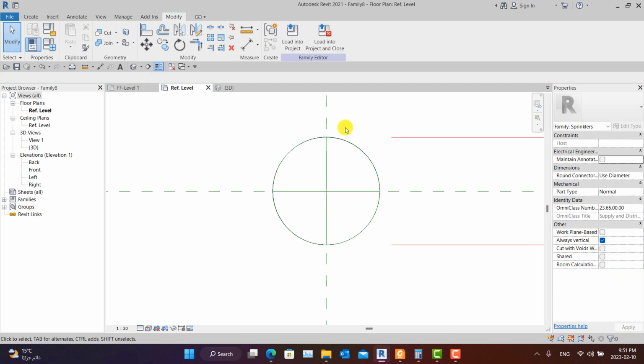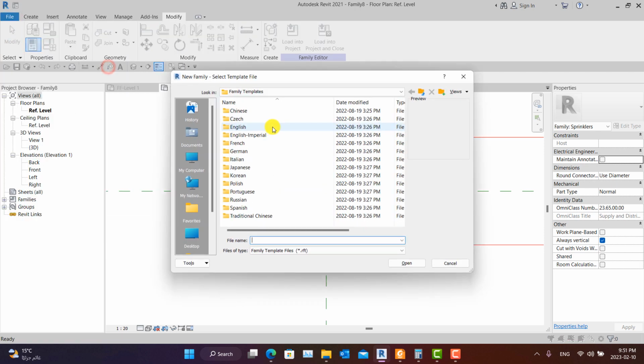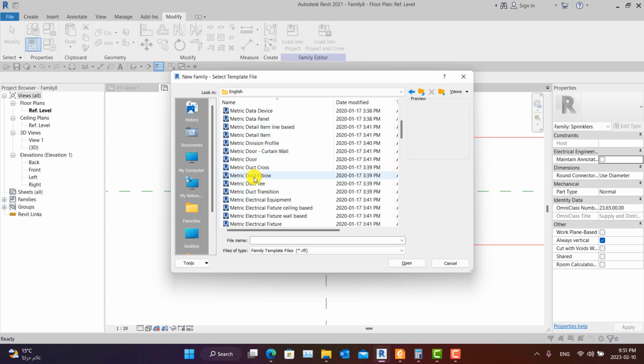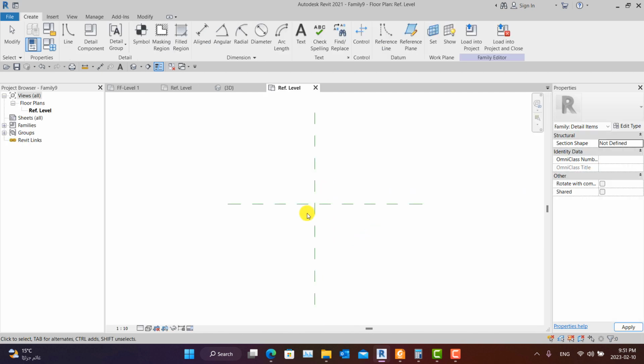And we are going to create a new family, but it's called detail item. This is what we're going to use to show it in the plan. So from File, choose New Family, but this time, yeah, of course, we're going to go to English. We're going to choose metric detail item. Where is it? Okay, this is it. Click OK. This is the template we are going to work on.